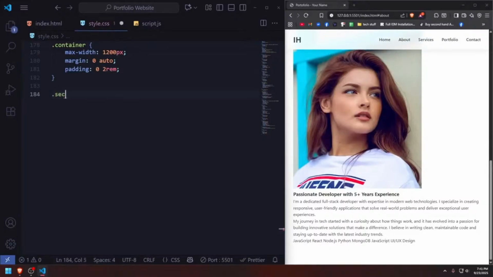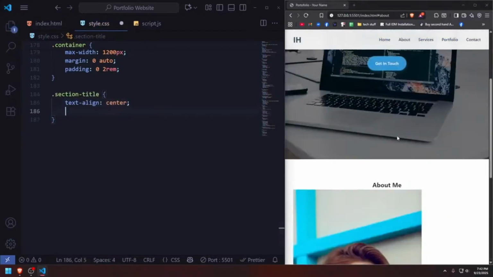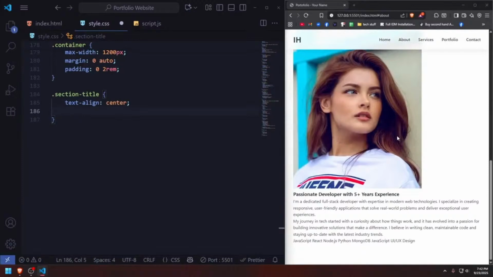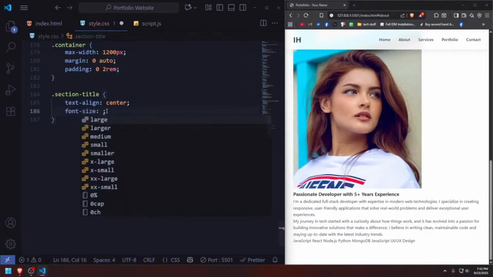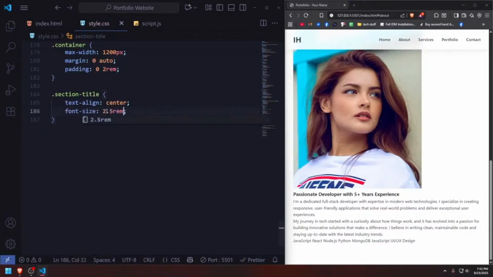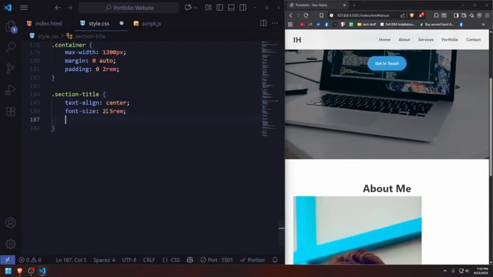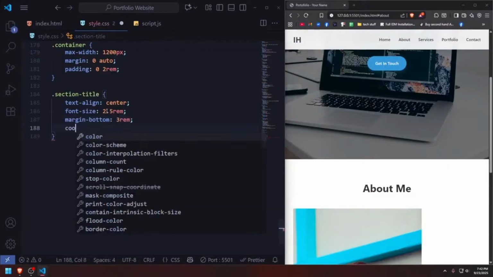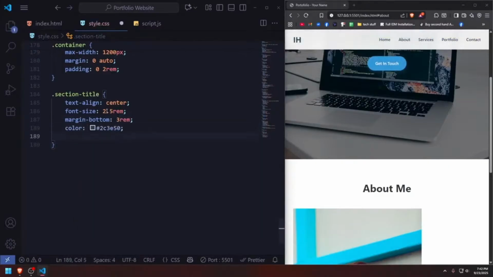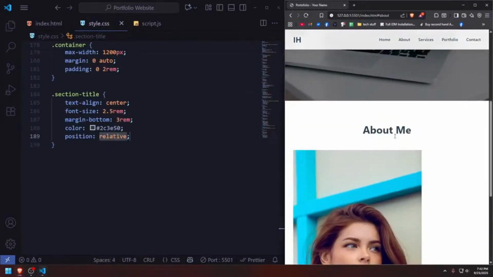So next thing what I'm gonna do is the section title and just do text align, just set that to center. And here what I'm going to do is basically do font size, set that to 2.5 rem, and do margin bottom set to around 3 rem. And also do color, set that to our signature blackish gray, and just set the position to relative, just like that. So that is for the title.